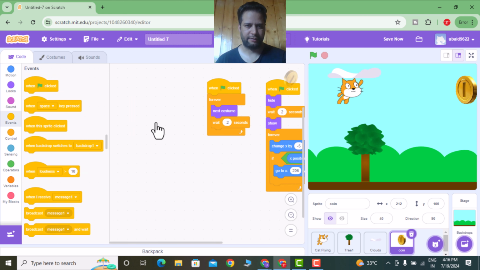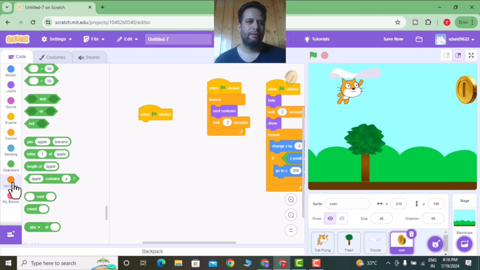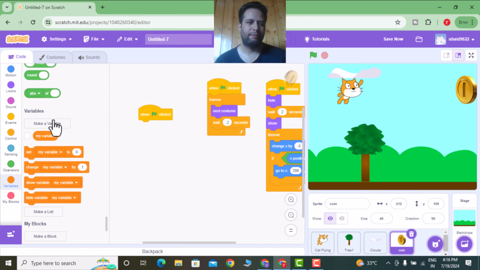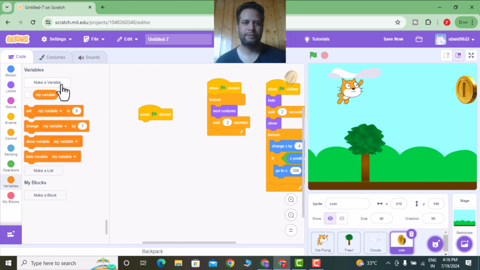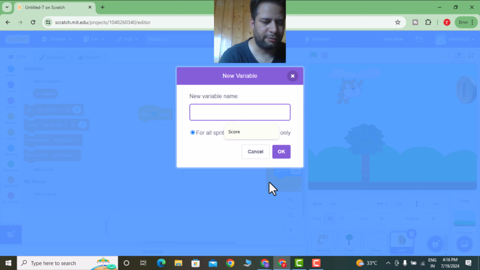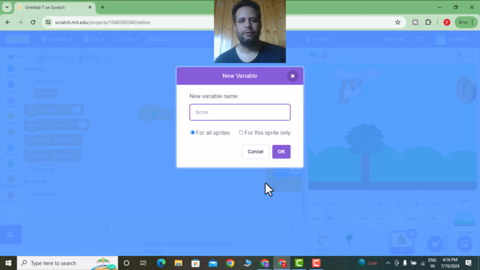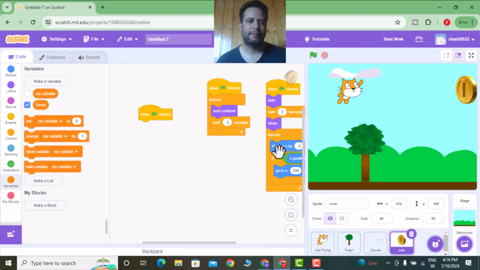When flag is clicked, add a variable. So under this variable tab, I will make a variable. The variable name will be score. You can give any name. This score variable is added here, and set score to 0 initially. Initially this score should be 0.